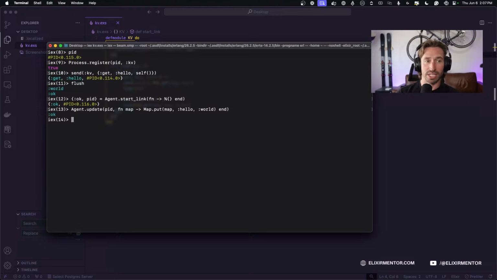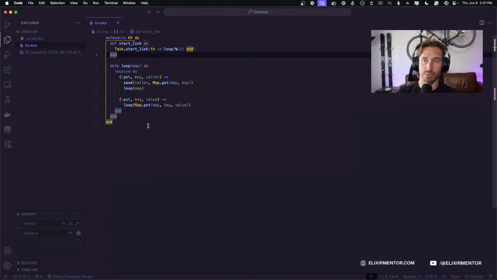All right, and then we can do the same thing now, and we can retrieve this item. So agent.get with the same PID, and then we're going through our map value, and then we're going to just say map get from our map that is the state of our agent, and we want to get the value of hello, and then we get world back. So same thing, just easier to use agent than creating our own process with task.